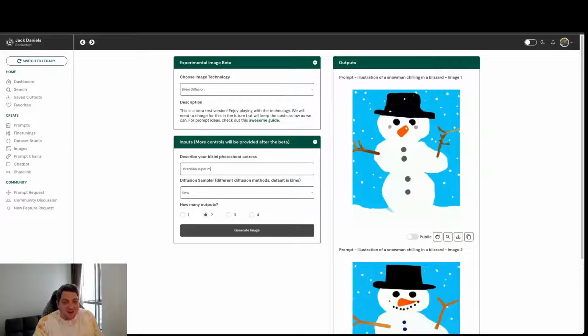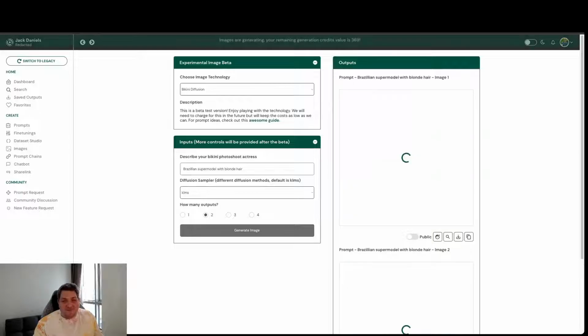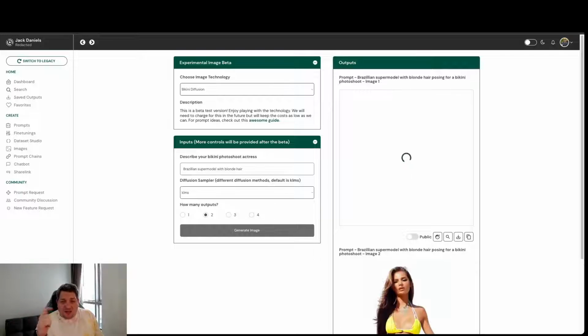Brazilian supermodel with blonde hair. And we can change the sampler if we want to do so. And we can hit generate. And this is something that we've created ourselves. So we found a way to really standardize the images and get them all in the same sort of style and the same sort of scope, regardless of what you put in your description of the actress.